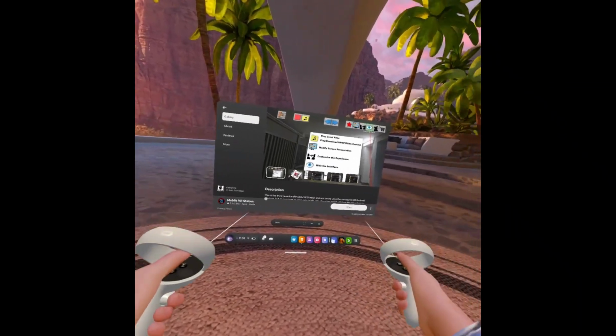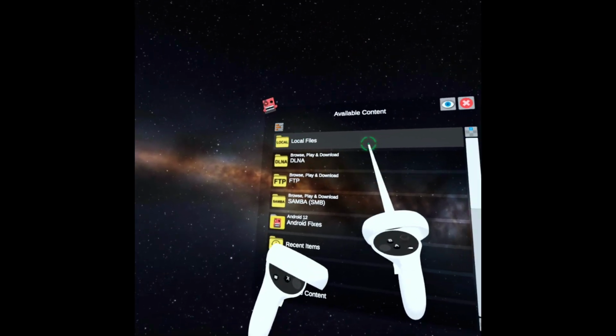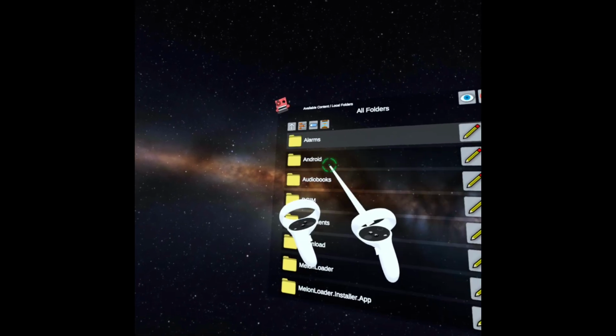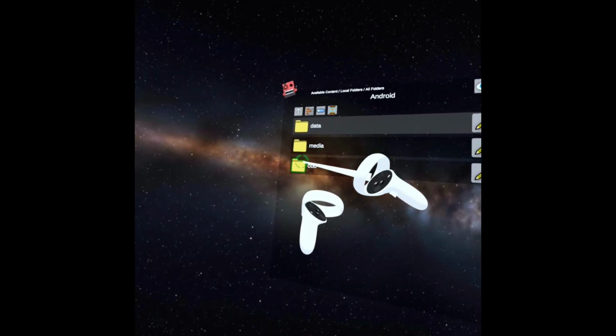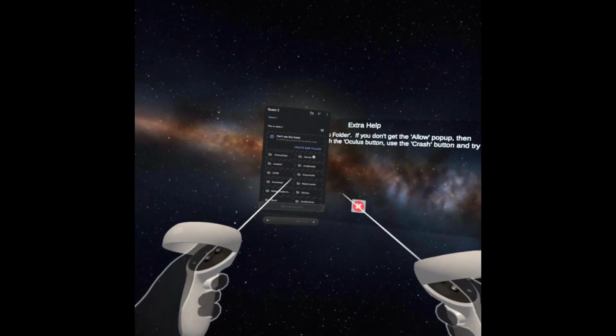So then, once you do this, hit start. Once you hit start, it should say some stuff about letting you access all the files. Just hit yes on everything, and then once you've done all that, hit local files, all folders, click on Android, OBB, scope storage actions, and request access.